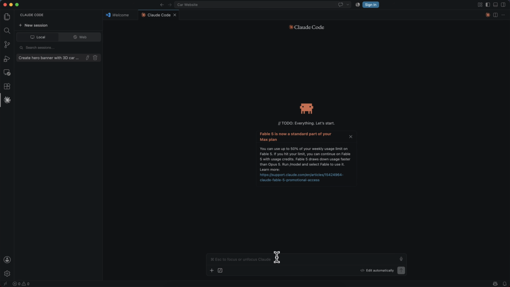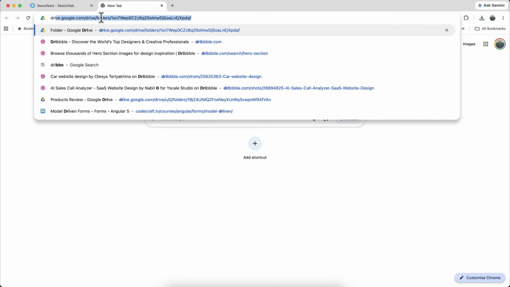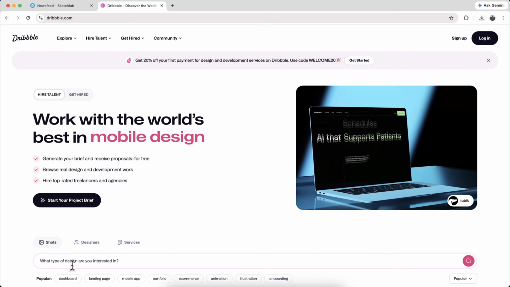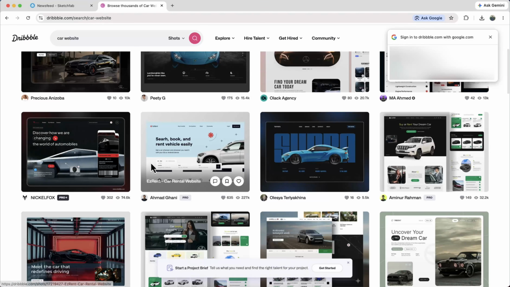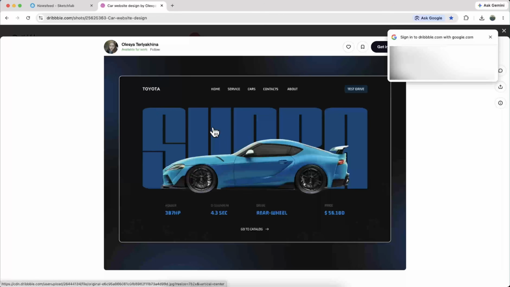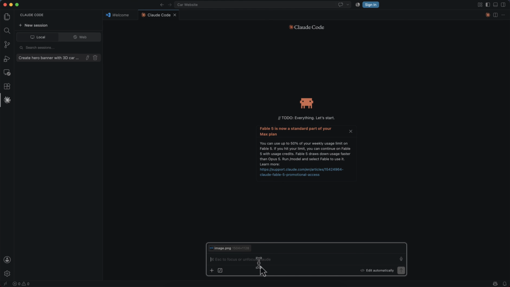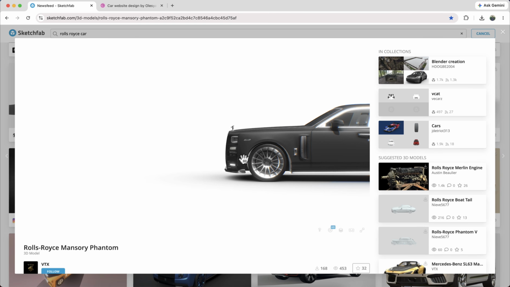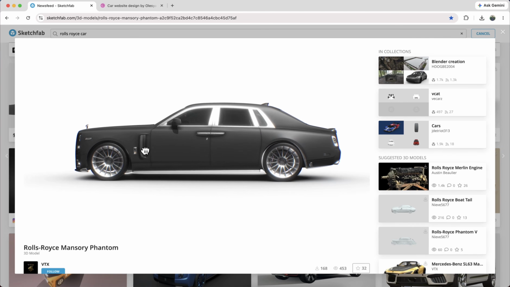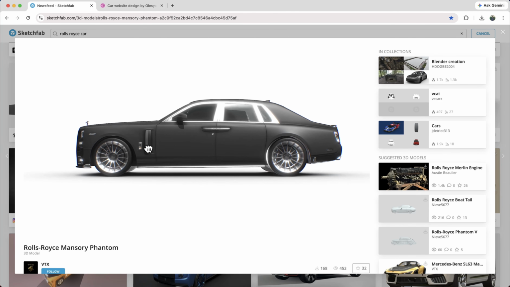And now here, before writing any prompt, we also need a design inspiration. So for that, let's go over to dribble.com, and here let's search for a car website. And we can see various different results. I really like this one. So from here, just copy this image and paste it to here. And on this banner, I also want to show this car from this side angle. Just hold the shift key to move this car to here. And the angle would be like this.